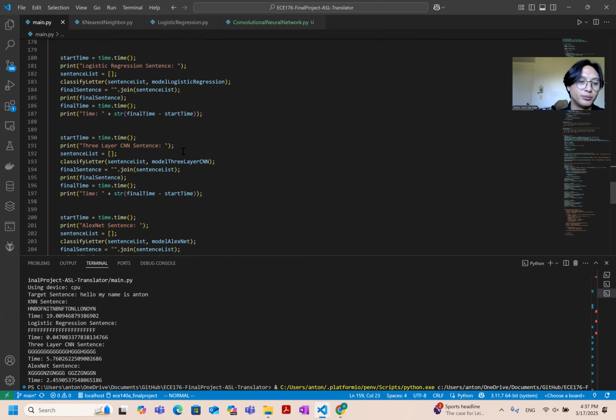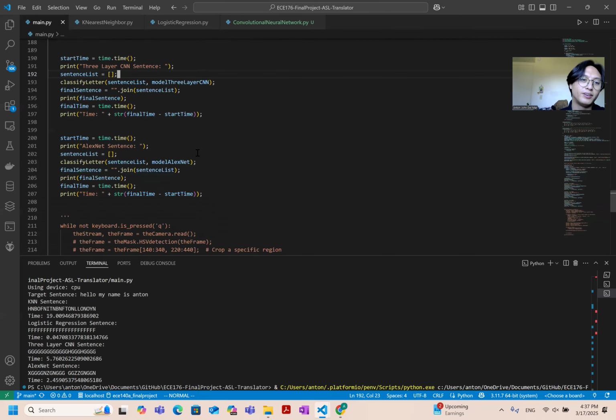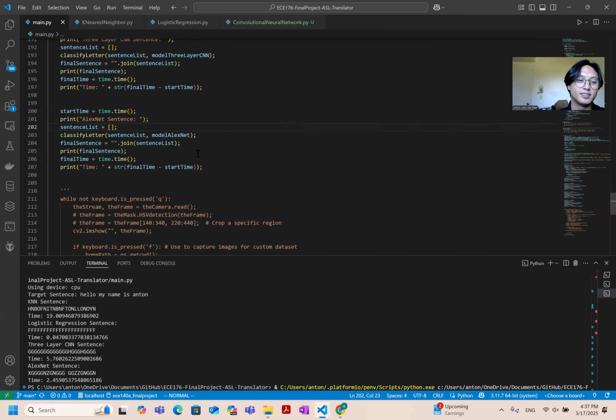The three-layer neural network classified all the letters as either a G or an H. So again, accuracy of 0%, and it took 5.76 seconds. And finally, our AlexNet implementation, which took 2.45 seconds, had a combination of the letters X, G, N, and Z. And it actually had an accuracy of 9%. I think it might have just gotten lucky, but who is to say?